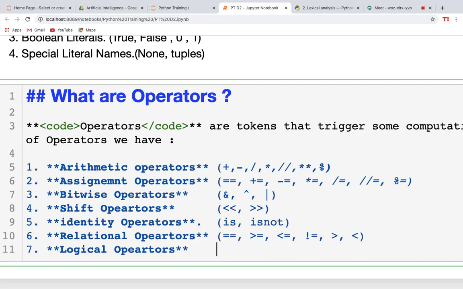Now for these logical operators, we have and, we have or. Sometimes we also use not there. So you can say it as, it's not also.